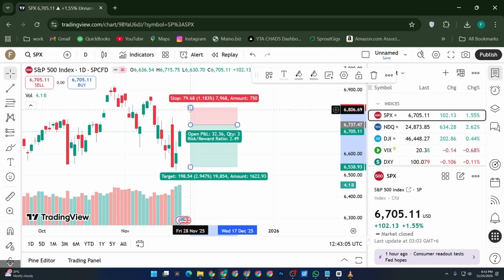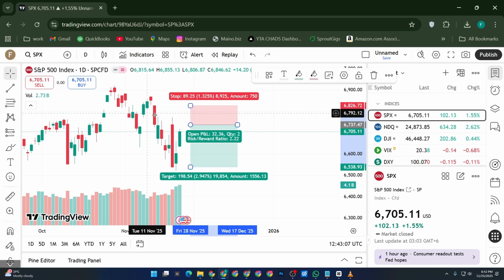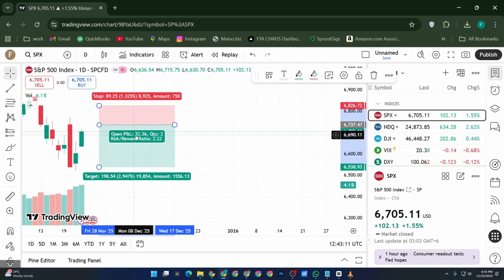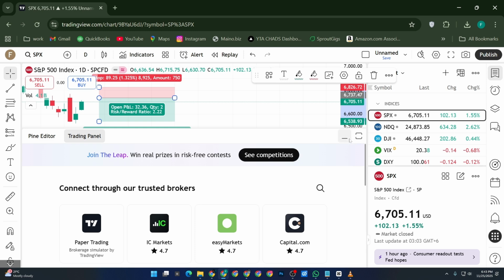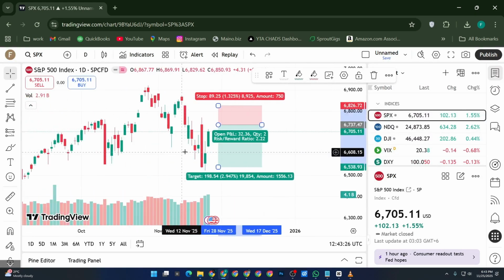As you drag the stop loss and take profit lines, TradingView automatically updates the pip values for you. This is incredibly helpful because it removes all the manual math. You'll instantly know how many pips you're risking, how many pips you're targeting, and how your trade setup looks visually. This tool is essential for building disciplined, well-planned trades.